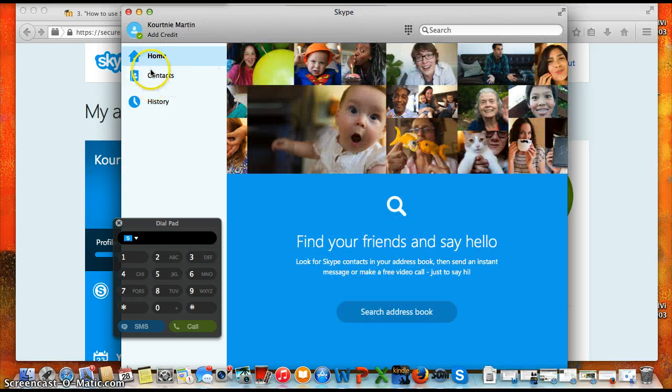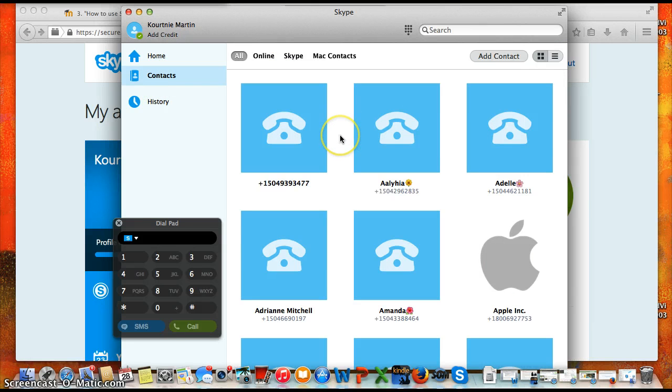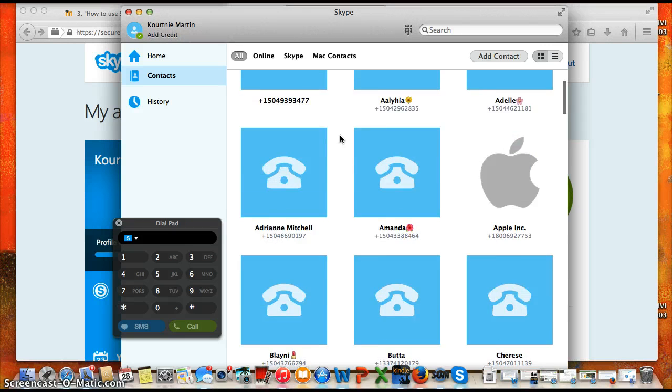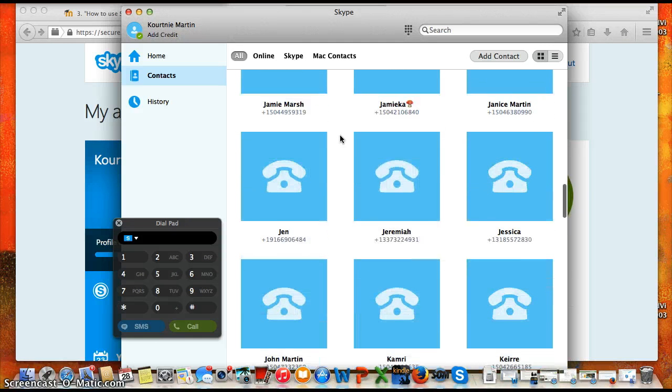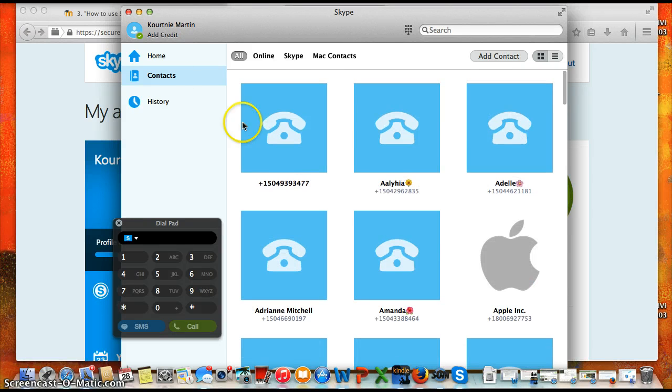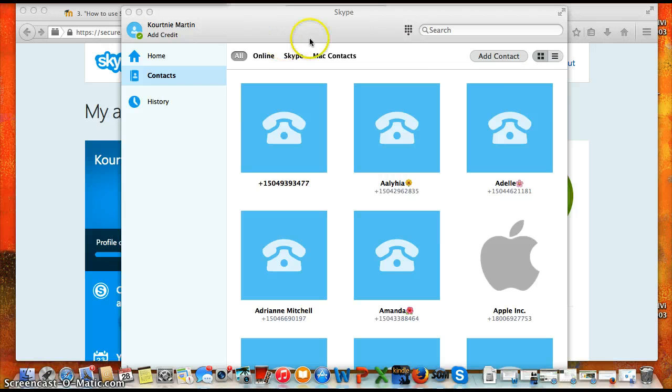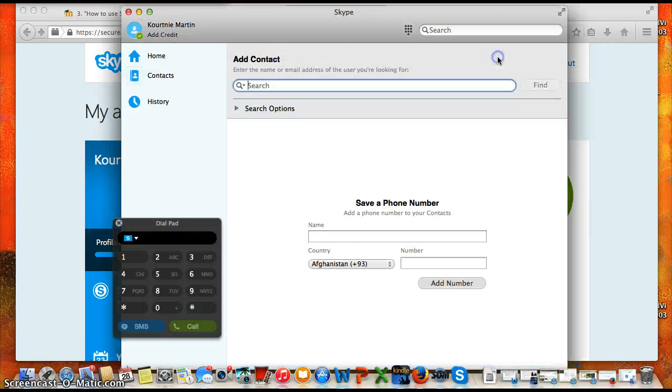In here to your left, there's contacts. And you have contacts already because it's hooked up to my Mac. And these are the contacts I have already. So if I wanted to add someone who I don't have in my contacts on my Mac, you just go to add contact. So to add a new contact, I'll click up here to add new contact.